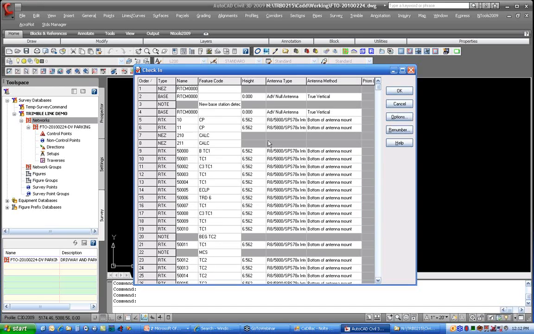We get this check-in screen where I can see all of the different points and data that was observed. So we can see I've got some points that were set by northing, easting, elevation. I do want to point out that I do have some point names that don't have point numbers on here. So if you want to go more to a typical Land Desktop point database functionality, we need to convert these point names to point numbers. I'm going to go ahead and do that right now.